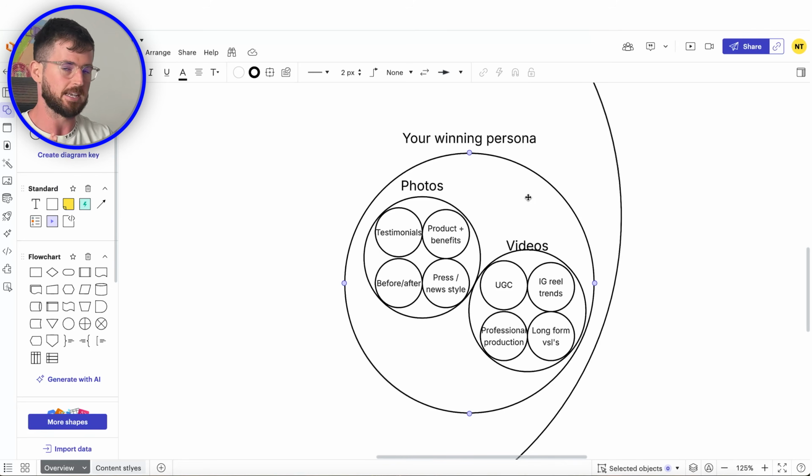Now, inside of that winning persona, people think that everyone responds to the same photo and everyone responds to the same video, and that's completely false. What we'll further see is that out of our winning persona, about 50% of that population do good with photos and 50% do good with videos. So if you've only ever done videos, you're missing out with photos. And if you've only ever done photos, you're missing out on videos.